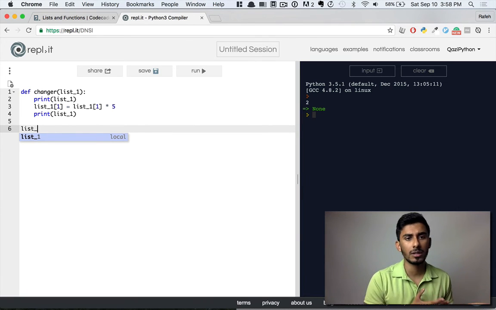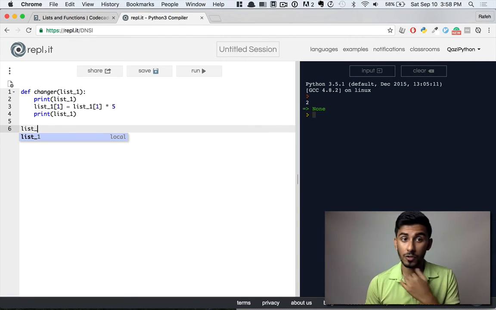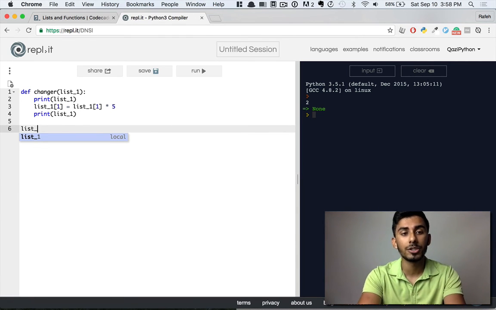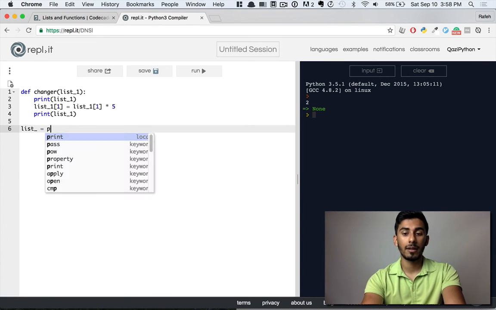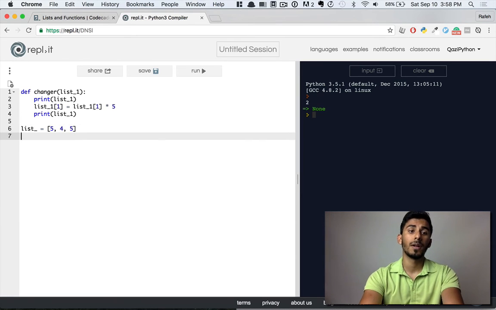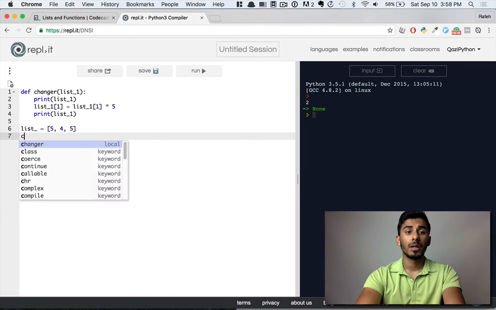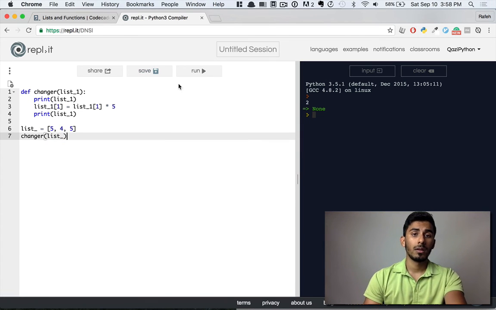Sometimes people get confused with that, so I'm not going to make it list 1 just to not confuse you, but list 1 would be a perfectly good name. I'm just going to call it list underscore, and this list has 3 elements in it, and I'm going to call my changer function on this list.